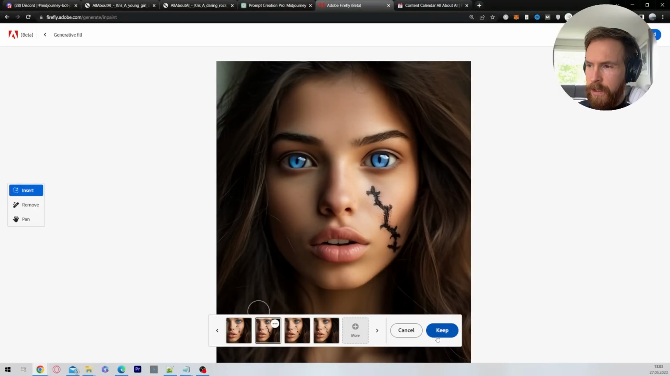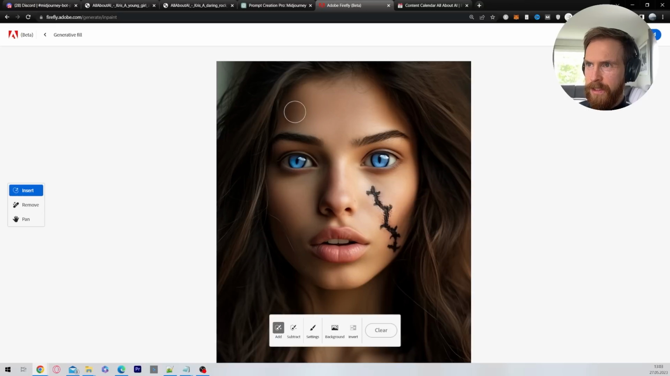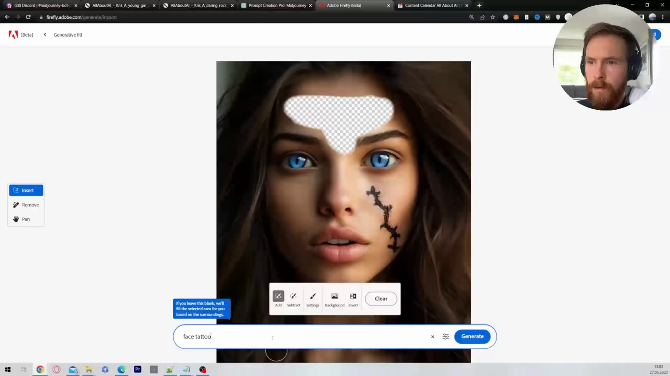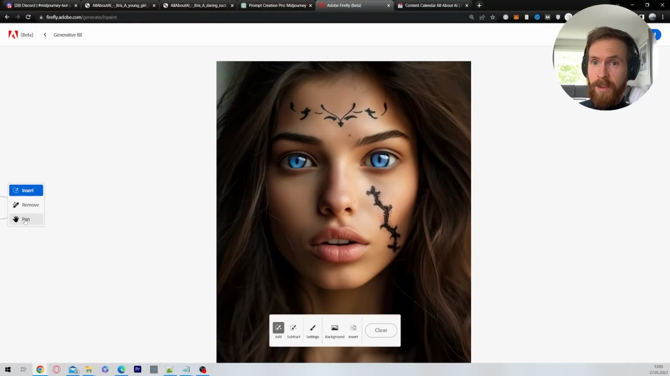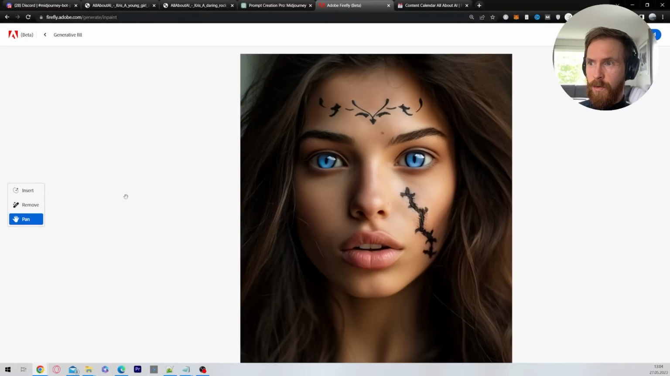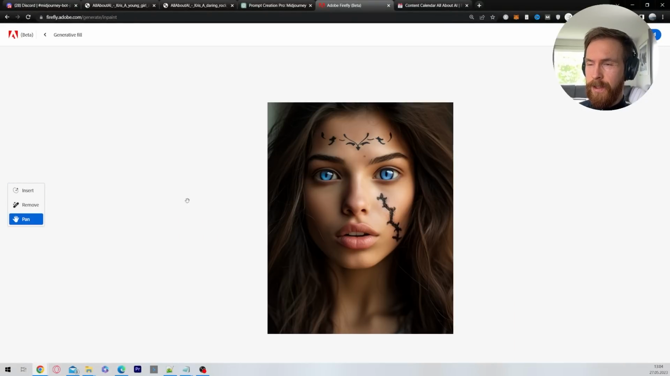And I want to test, could we do like a scar here? I think this one. Let's try to do a face tattoo. Okay, this turned out pretty good, right? Let's take a closer look. Oh wow, that is kind of creepy, right? Those eyes.